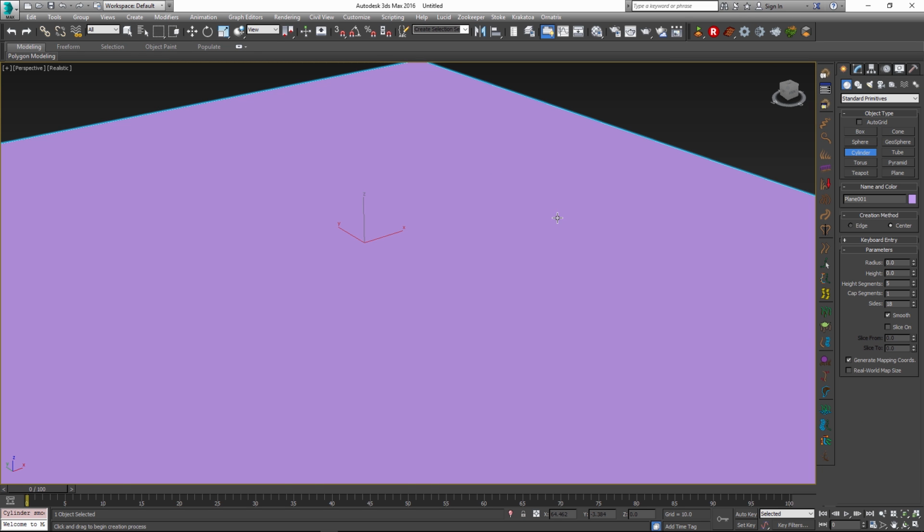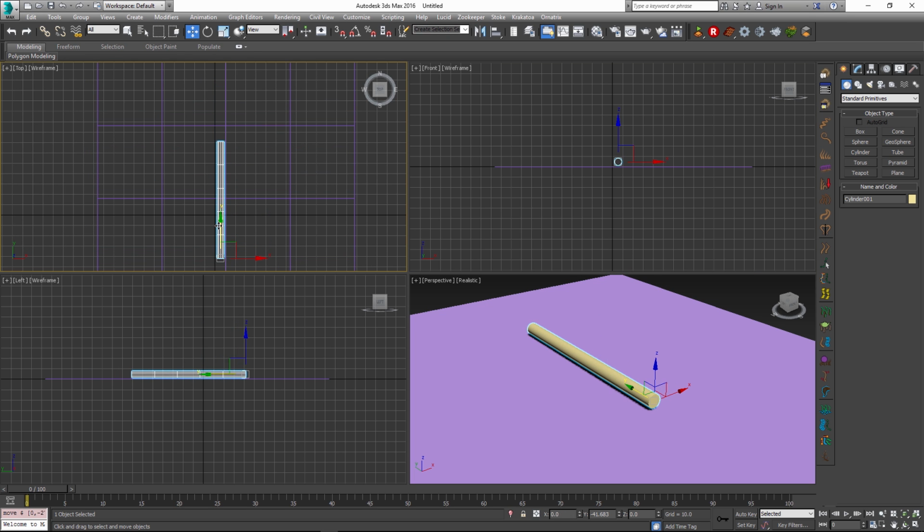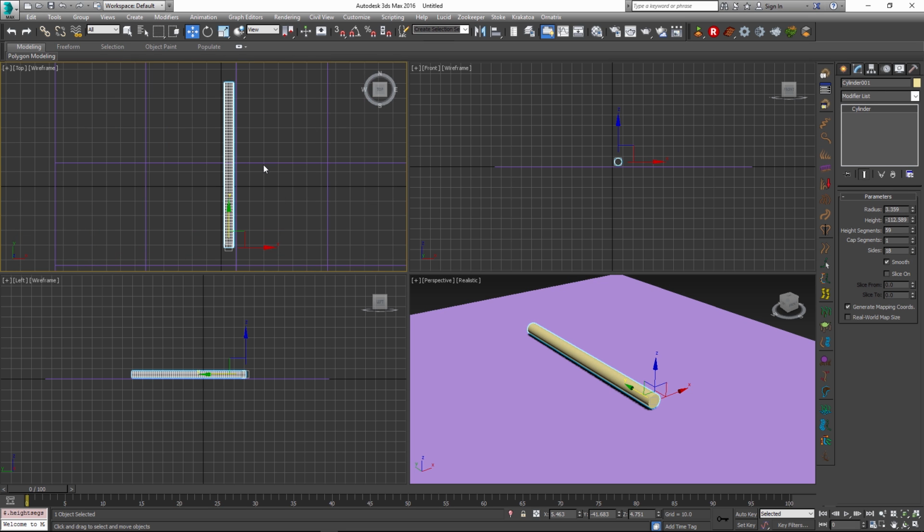Next, I'm going to add a cylinder, and this cylinder is going to be my snake object. I'm going to make it sufficiently long, and then I will add enough segments along its length so we are able to create a wave along its body length. This many segments will do.